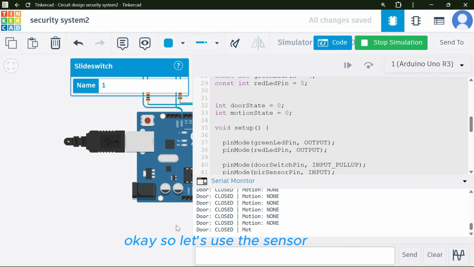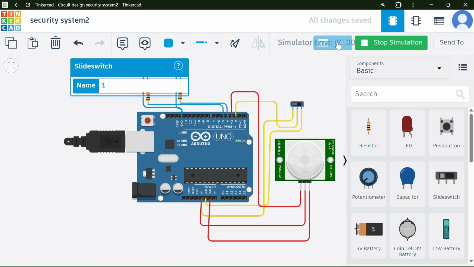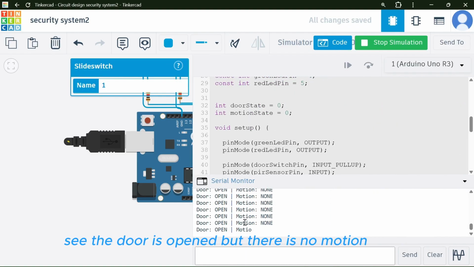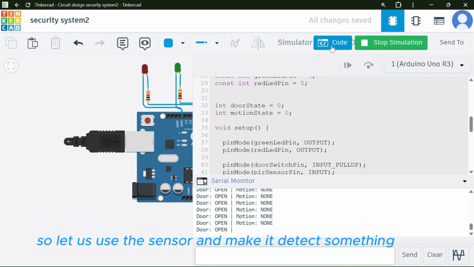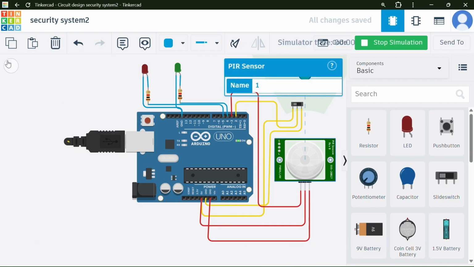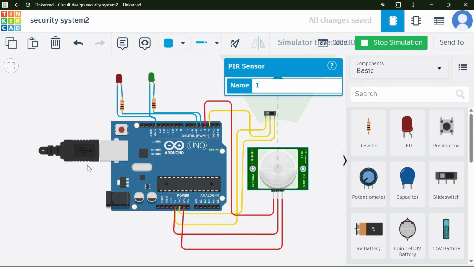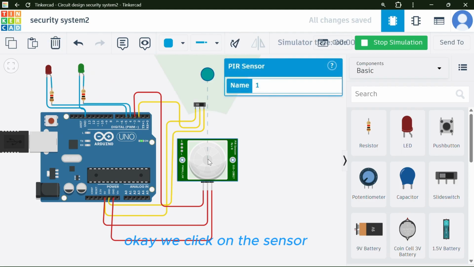Okay, so let's use the sensor. Let us turn it, and you can also see the green light turning on since the door is closed. So let us open the door and see. See, the door is opened, but there is no motion. So let us use the sensor and make it detect something. So we click on the sensor.